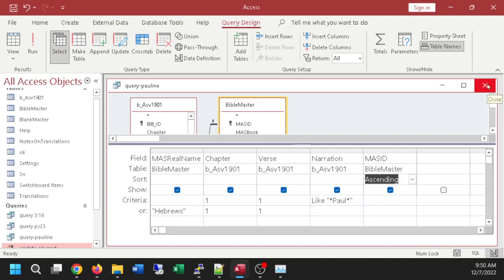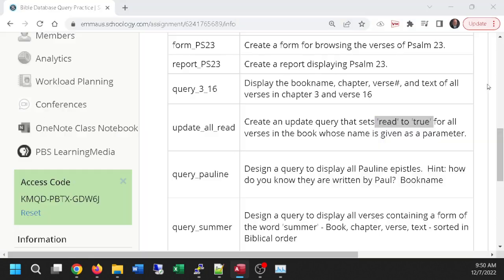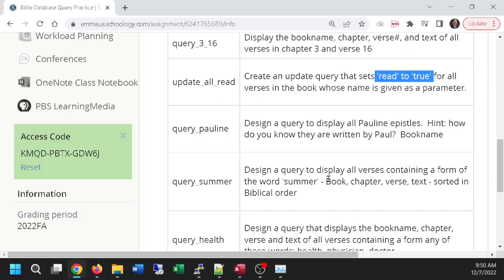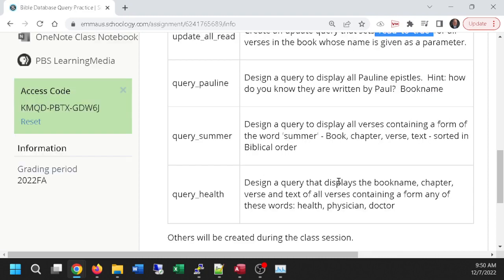Let's look at our next query in our query practice. And we're building them from scratch each time just to give you practice so you can ace that final on this part. If you just take another one and copy it, you're not going to remember so much. Now this is actually a little easier.